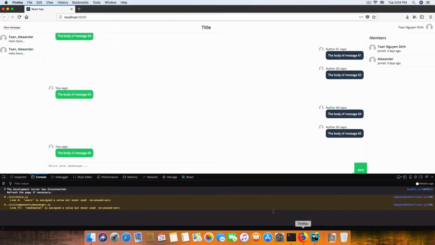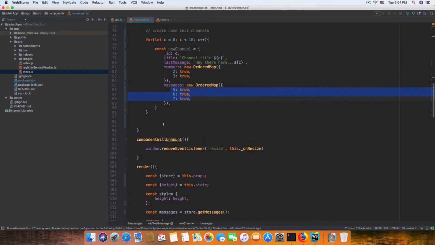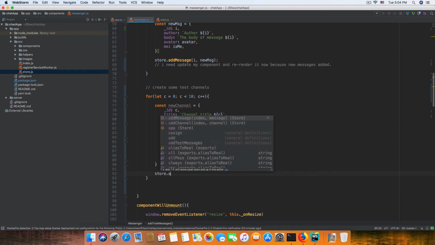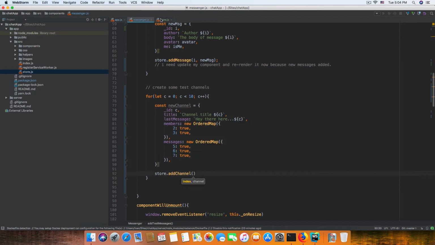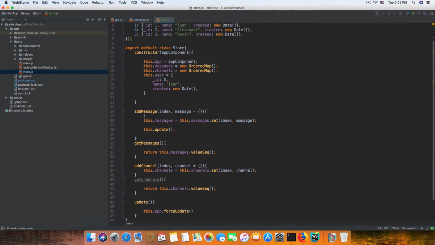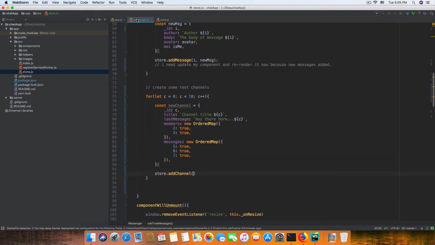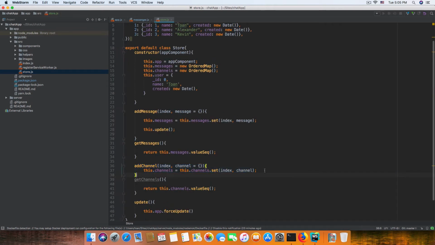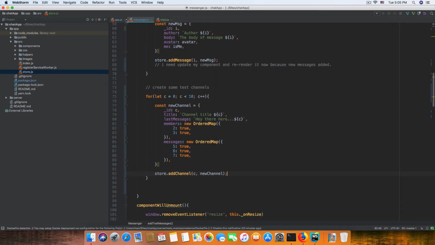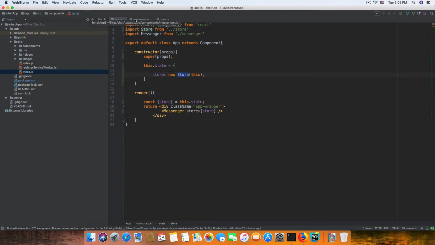So far so good. We created a new channel here, and we need to call store.addChannel, exactly the function we just created before. Where is the add channel? Right here. The index should be c and the new channel. When we call add channel, we should call this update as well, and this will make sure the component automatically renders.